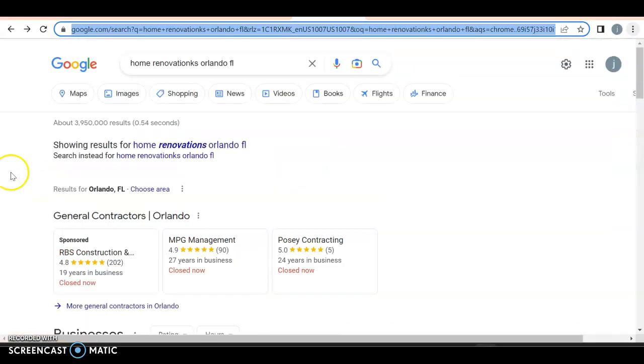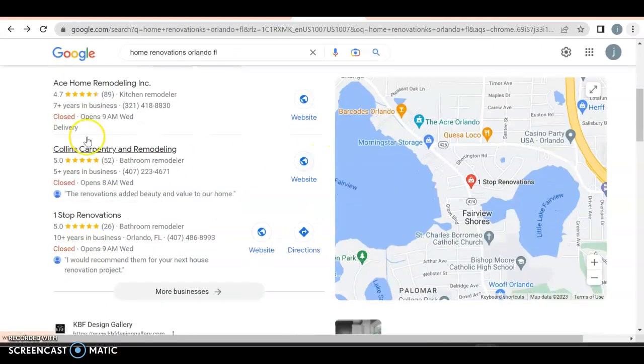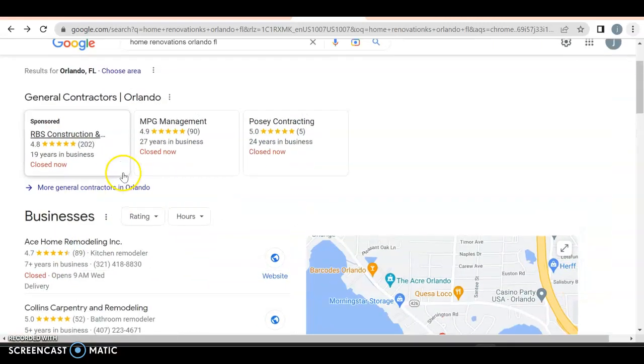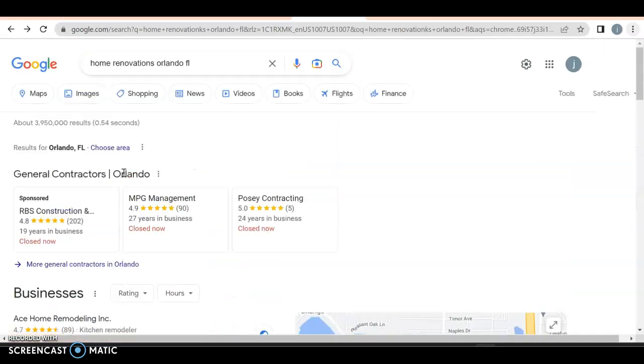For example, if I were to put in home renovations, and I spelled renovations wrong, so let me clarify that. Home renovations, Orlando, Florida, that will give me very specific things to look for. For example, Ace, Collins, One Stop, and all this organic search. Let me explain what we're looking at right now. It's service specific for home renovations, and it's in Orlando, Florida.